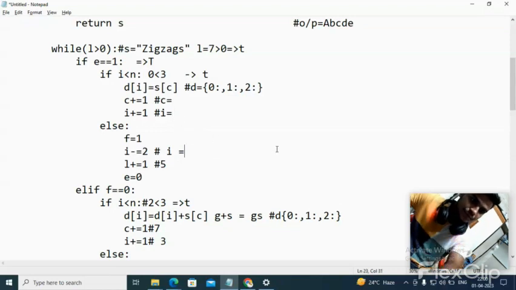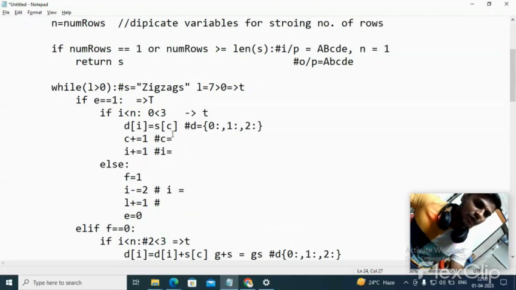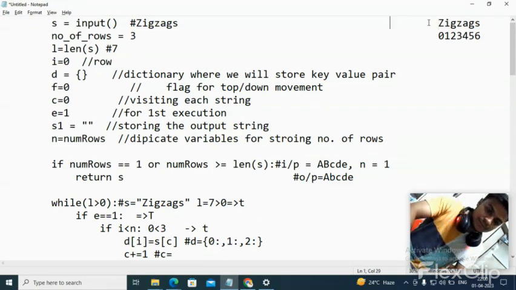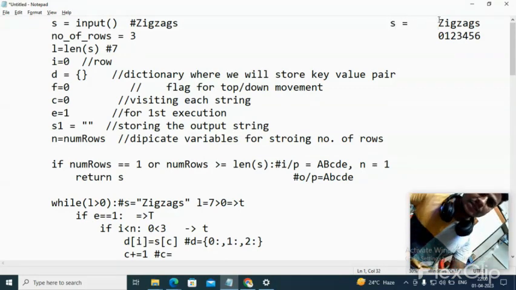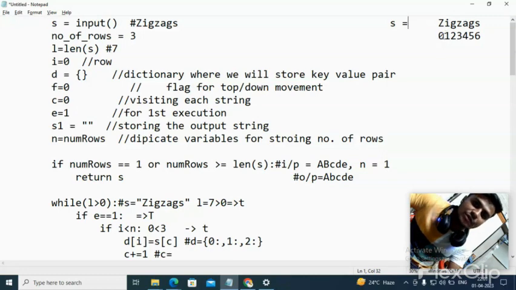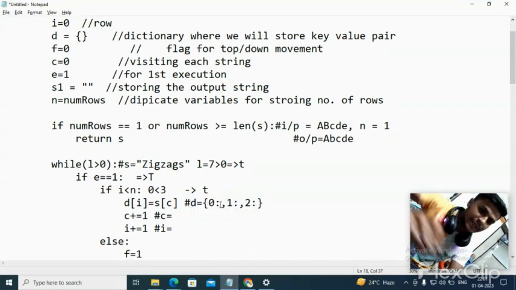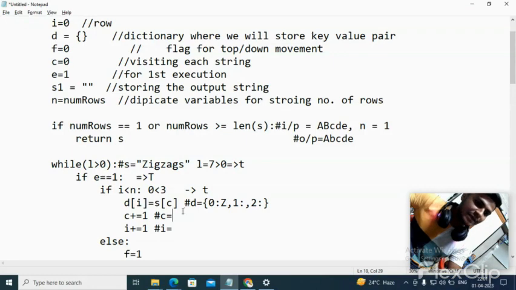Now, c is 0. So s of c, you can see that this one is s, and the c value is 0, so s of 0 we have z. So this is our dictionary, we will just put at key 0 the value z. And again we will increment the value of c by 1. c was 0, so 0 plus 1, it will become 1, and we'll increment the value of l by 1, that is 0 plus 1, it will also become 1.